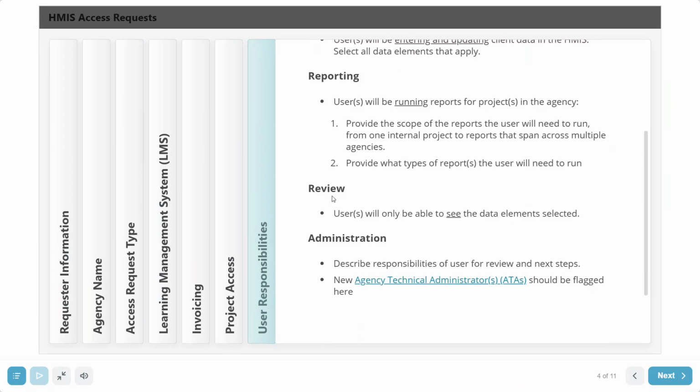Review. This section is what data elements do they only need to see rather than enter that data. So if they need to enter or update any data, then they don't need just review. So I'll say more about that when I show you guys the sample of what the form looks like. And then admin, this is kind of a catch-all for everything else ATA supervisor related.